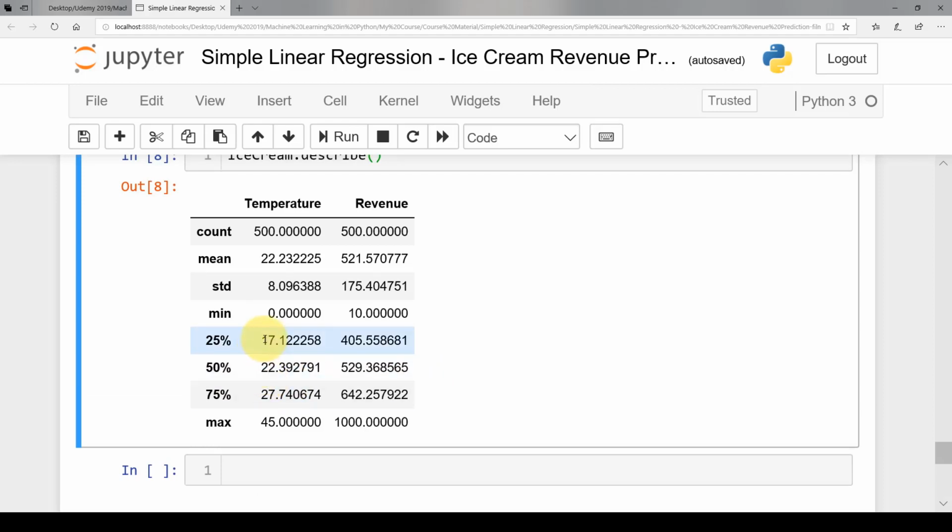Okay, sounds good. And here it shows you the 25th percentile of the data, 50%, and 75%. The temperature data shows 17, so from 0 to 17, and then 22, and then 27, and then the max is 45. For revenue, from 10 to 405, and then 529 at 50%, and 75% was around 642. And then our maximum is around 1,000.